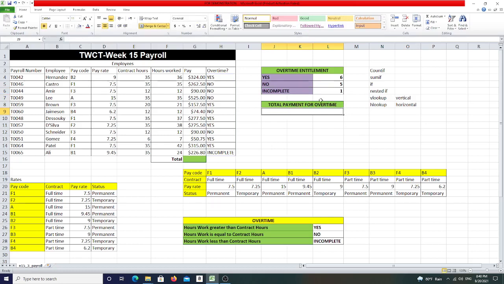And then total payment for overtime. So here what it means is, let's say for example you want to count how much payment they require only for those who got overtime. This is the payment. Now the overtime is supposed to be yes, entitlement is yes. So you're going to sum up. For this case you're not going to count, you're going to total up the value. So when you are to total up the value, you're going to use SUMIF.